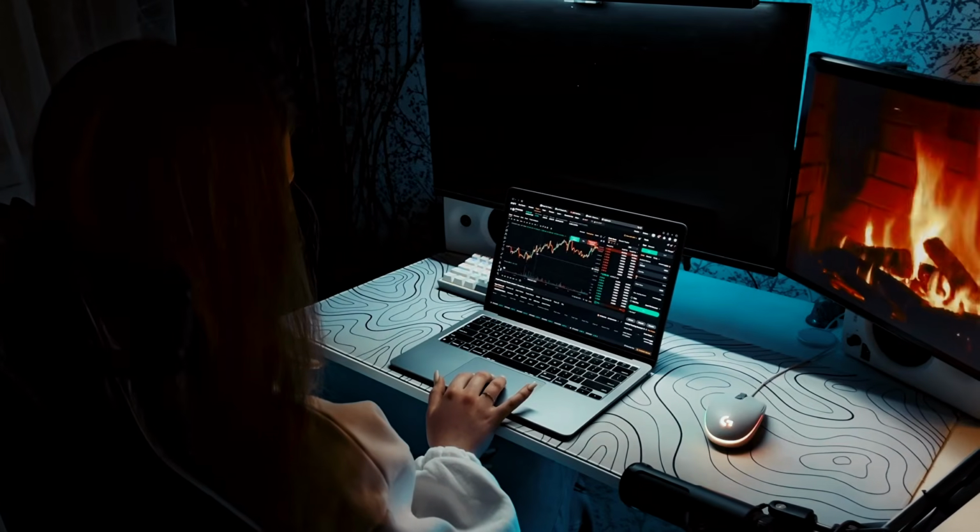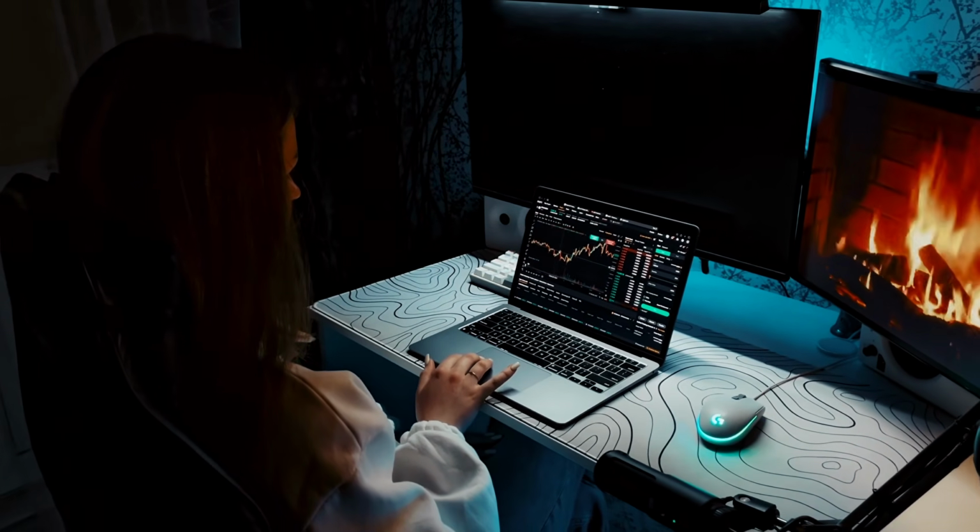That's it. Now you understand how futures trading works on Bybit. Start slow, manage your risk, and build your experience step by step.